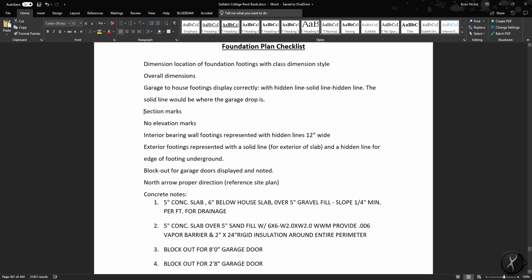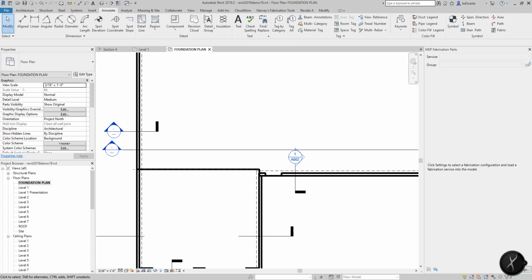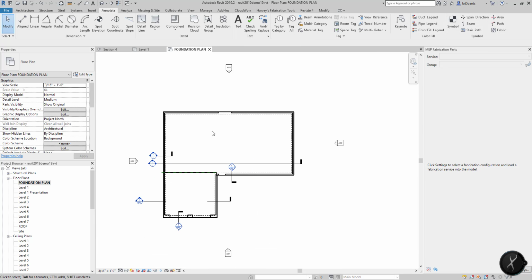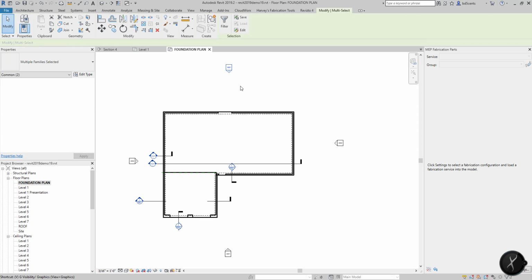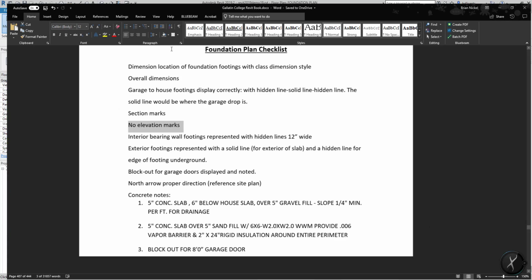We want to ensure that we have section marks. We don't want elevation marks. So let's just kind of move this out of the way one more time. Take a look. I have elevation marks, so I'm just going to highlight them and hit VH. I do want the section marks, so those are going to stay. We'll pull this back over.